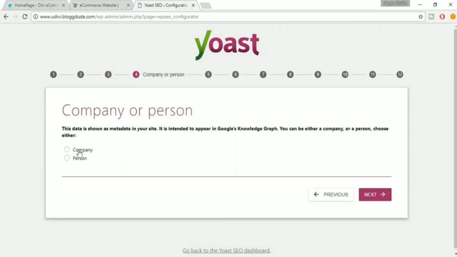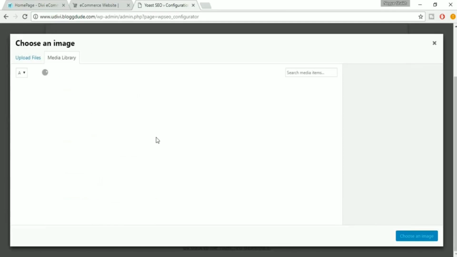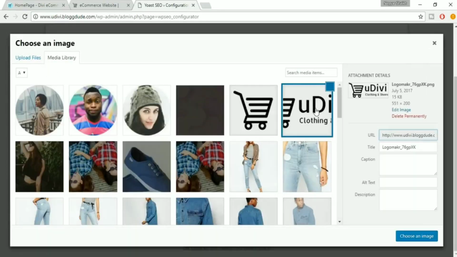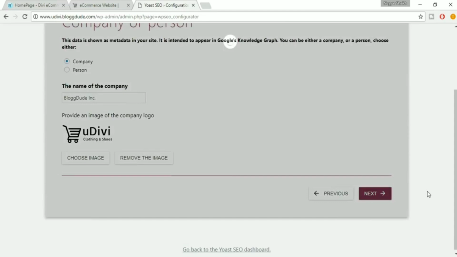Whether it's a company or a person, ours is a company. We'll select blog dude incorporation. You have to choose an image, a company logo. Let's select any image, a short image if you have. Okay, this one. Select your logo, your company logo. Click on choose an image. Click on next.